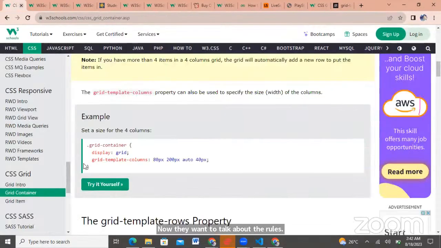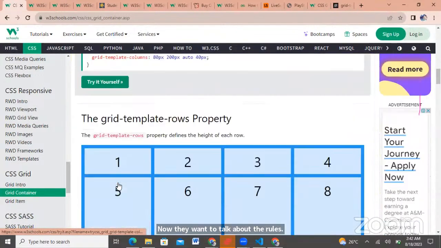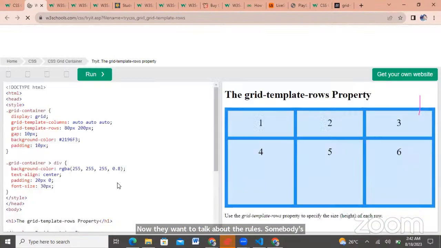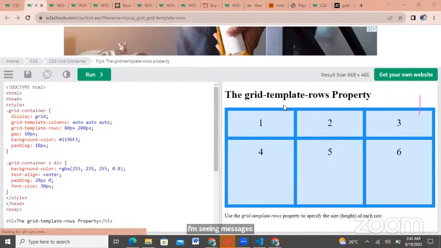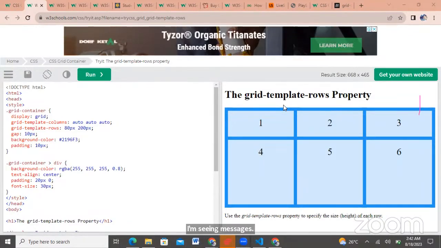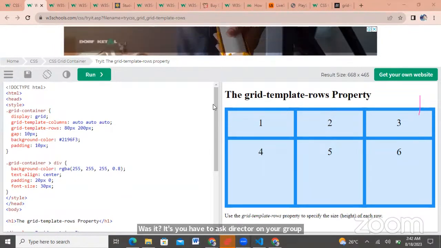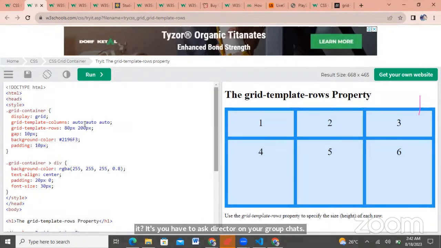Somebody's drawing again. I'm tired. I'm seeing messages. What's the link? You have to ask director on the group chats, Bukumi.